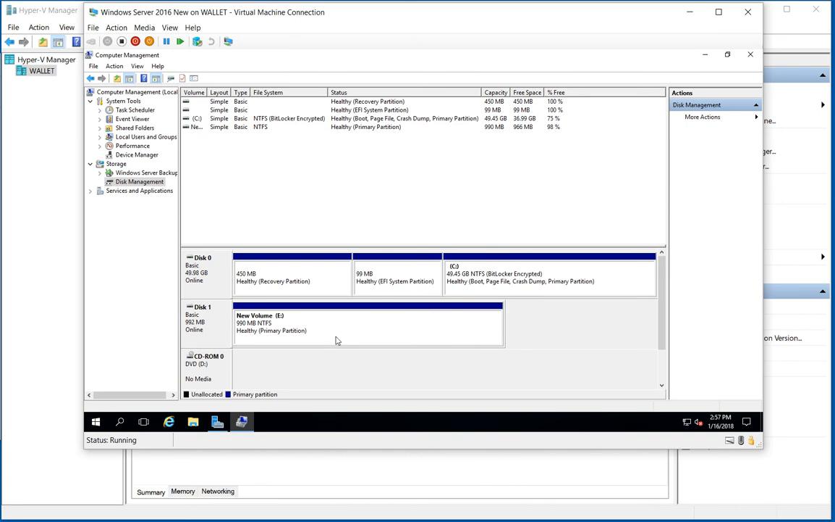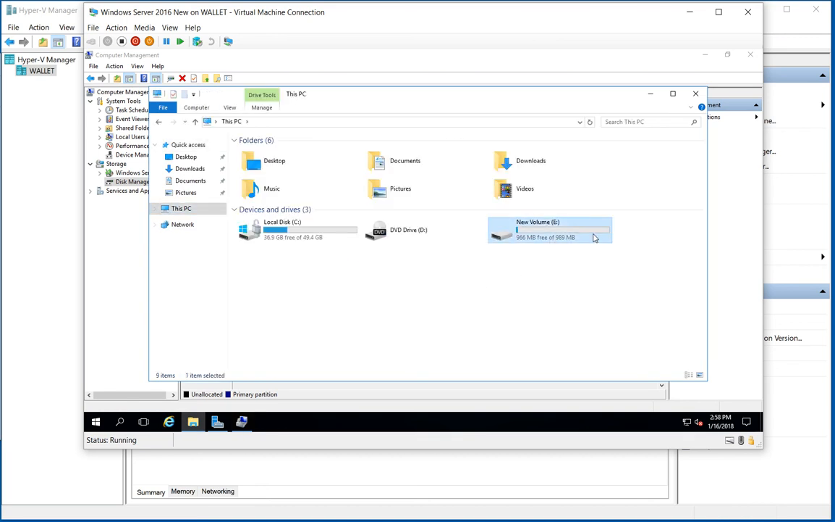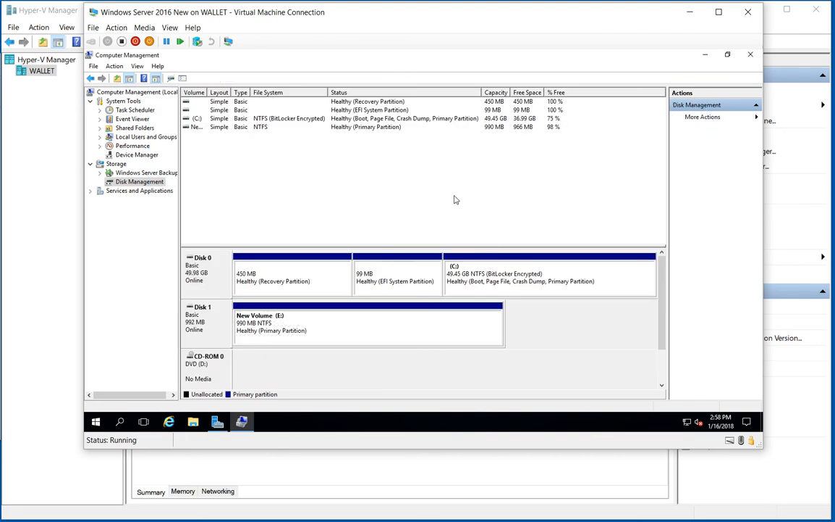Because it's only 1 gigabyte, it goes pretty quickly, and we see that we have our E drive available. Let's click on File Explorer, and we should see an E drive there. Click on This PC. And there is our E drive ready to be used. So that's how you add a hard drive to a Hyper-V virtual machine in Windows 10.